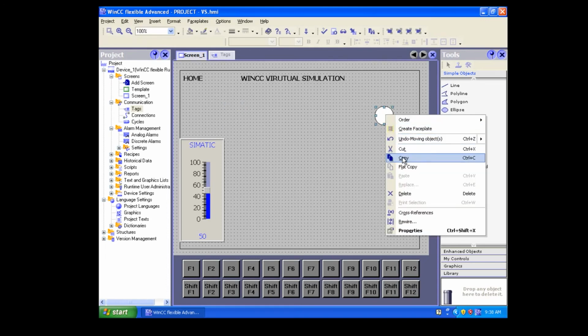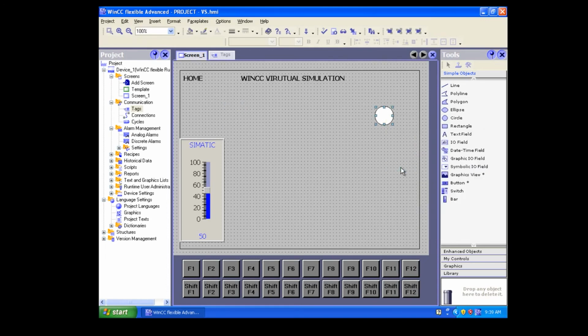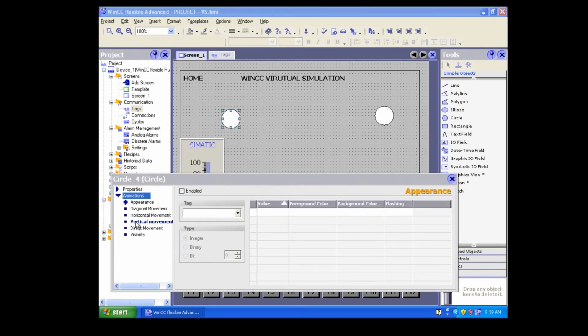There is one trick I'll tell you. There is no need to close this graphic window. If you click on this object, it will open the graphic window for that. So again, this is a diagonal movement, right? So go for diagonal movement.